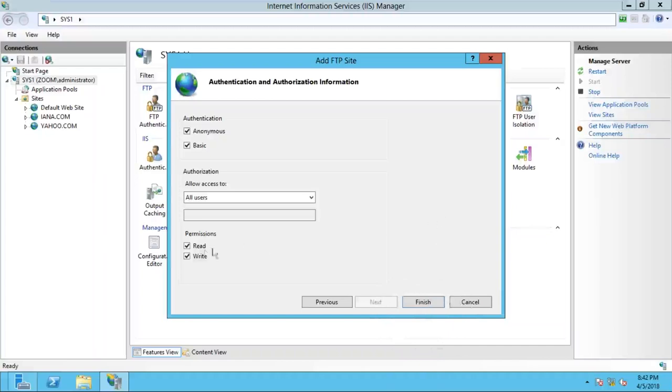But before finishing, I want to explain what is the meaning of read and what is the meaning of write here. Read means to view the page. Read means allow the user to access and view the page, and write means upload. Read means you can download, and write means you can upload.